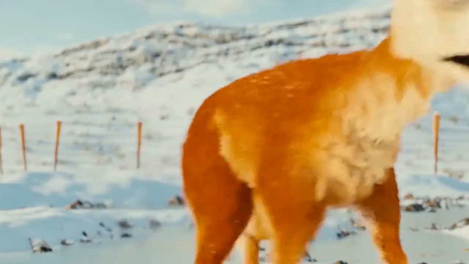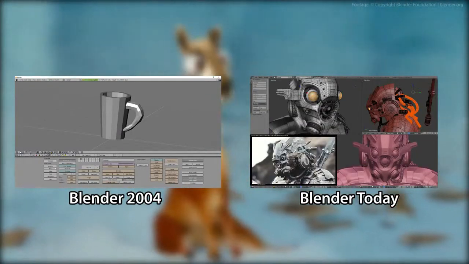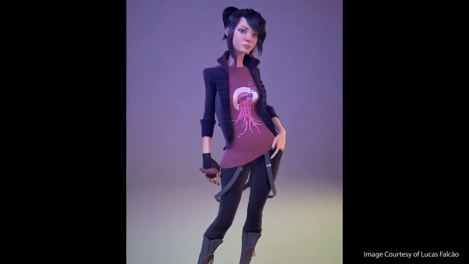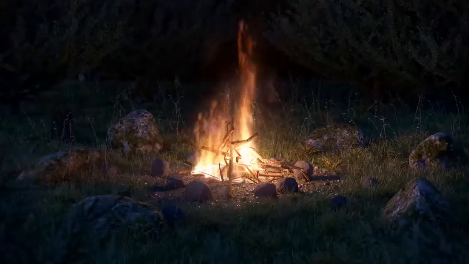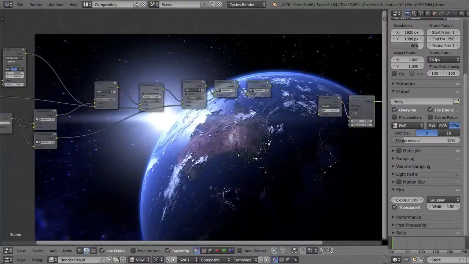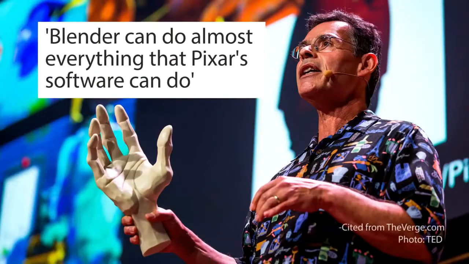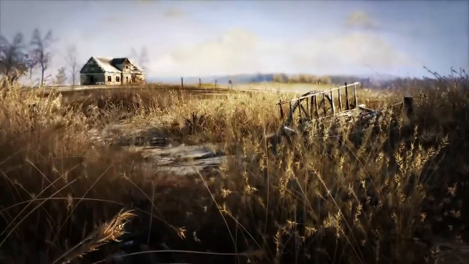These open movies have helped Blender go from being a low-key hobbyist tool to something that's truly production ready. With Blender, you can render photorealistic images, model and sculpt characters, create realistic environments, architecture, fire, smoke, fluid, object simulations, camera tracking, compositing, and much, much more. Tony DeRose from Pixar said that Blender can do almost everything that Pixar's in-house software can do, and that a bunch of guys who use Blender in their garage will be the next Pixar. So, that's what Blender can do.